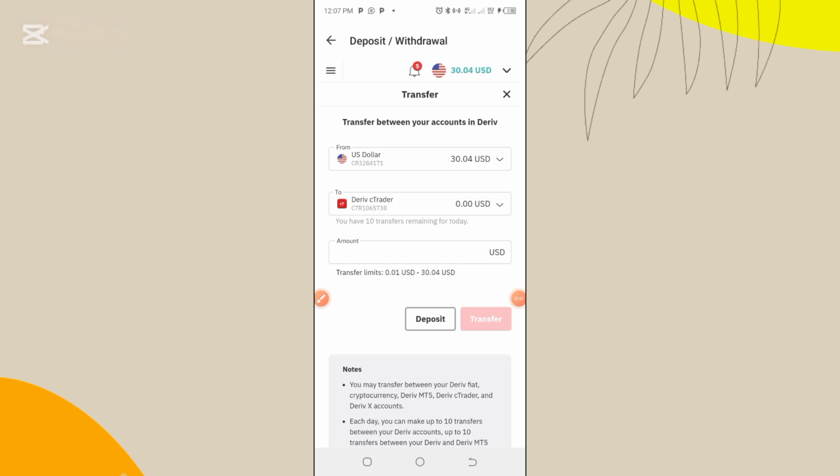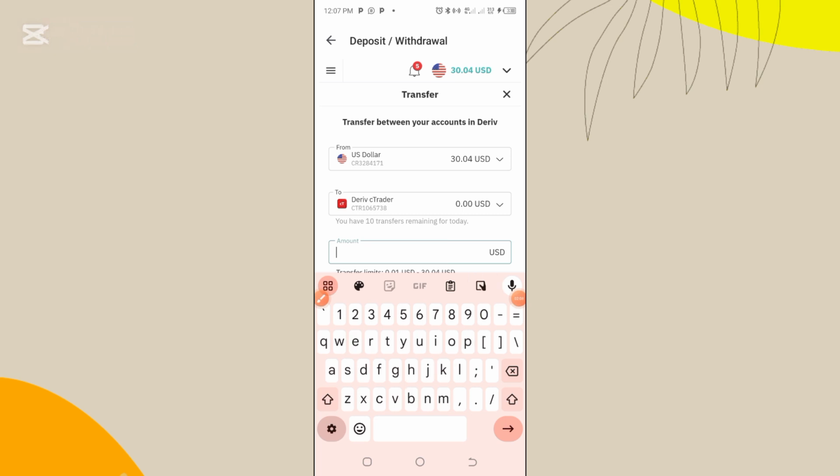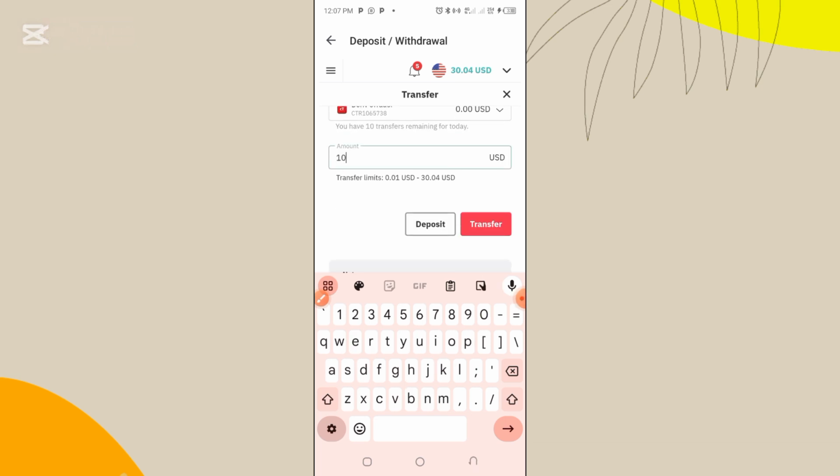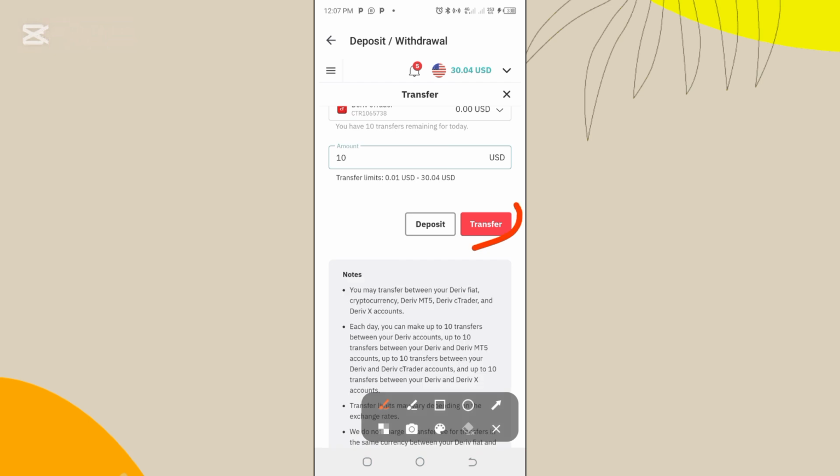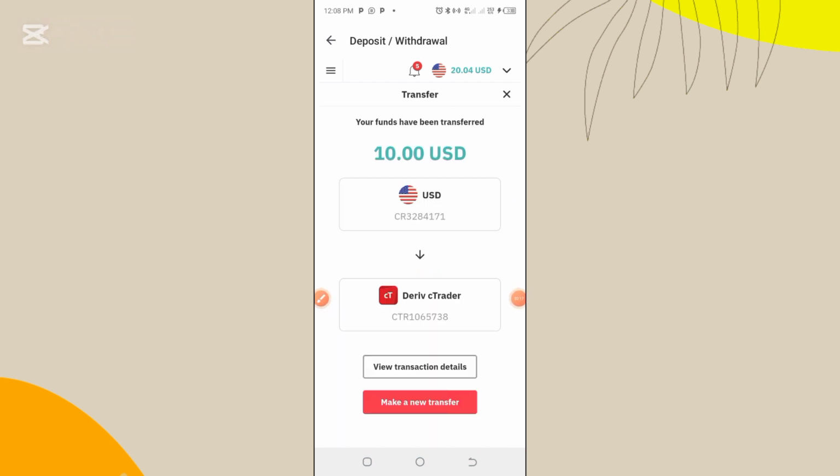Okay, so I will enter the amount I want to transfer. Like I said, I'm going to transfer only $10. All right, so I'm going to click on transfer. Okay, not deposit but transfer. Okay, you can see I've transferred funds.